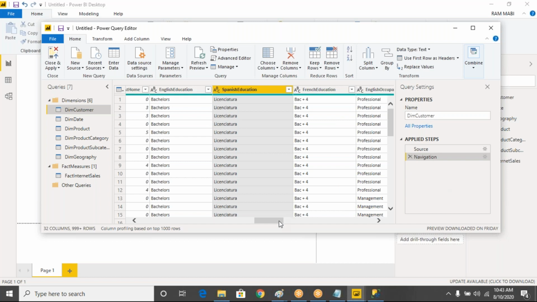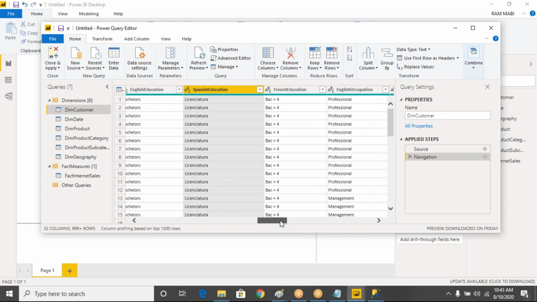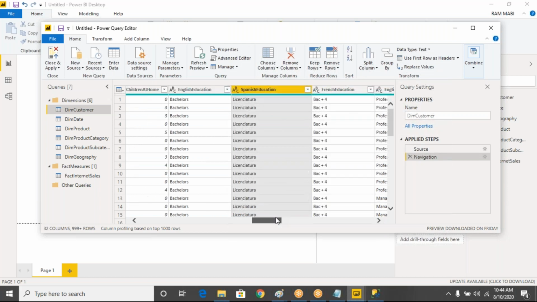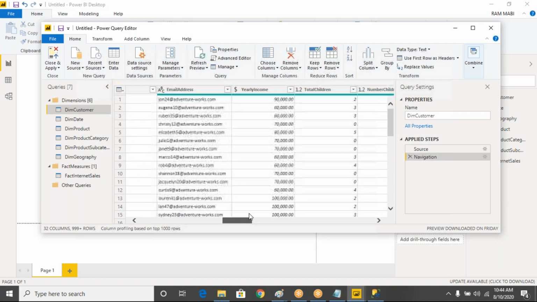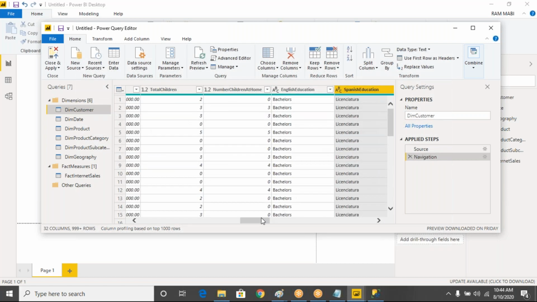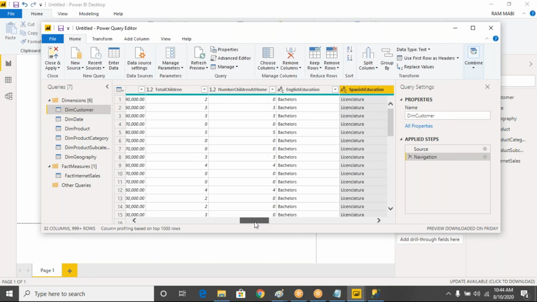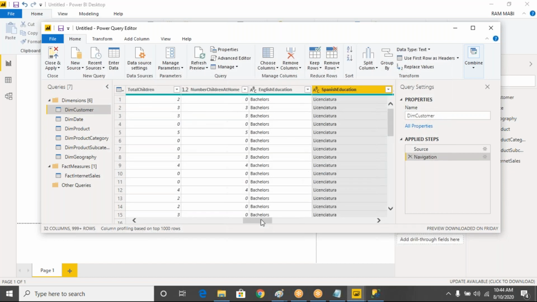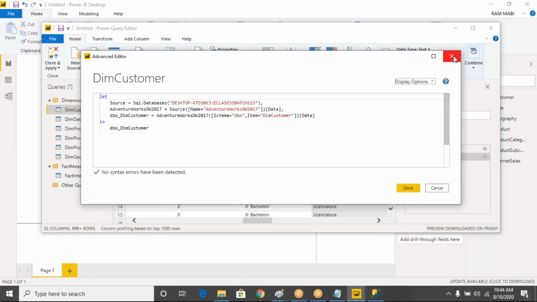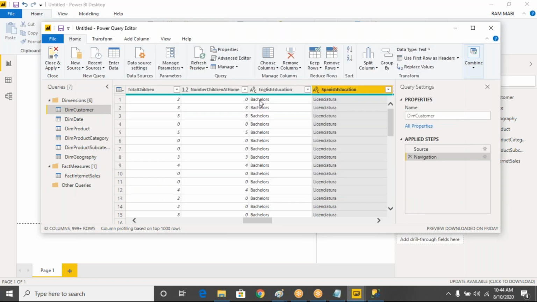See, it has removed. And those two columns whatever you deleted or removed will come back over here. Spanish education or English education or whatever. So this is the steps what you performed. If you want to roll back, you can roll back the steps. So your query will be saving all the transformations what you are applying.